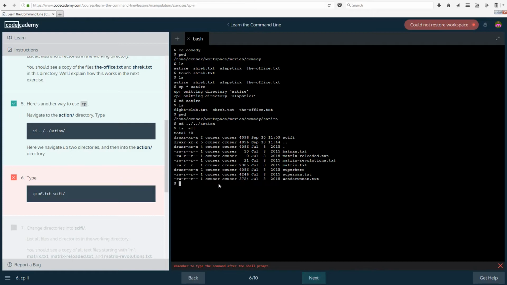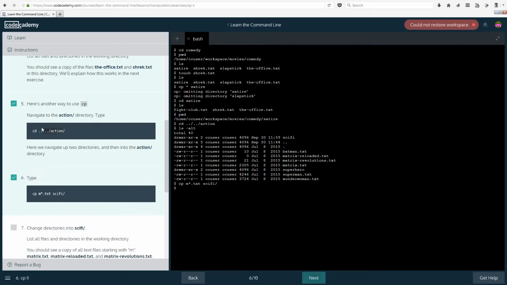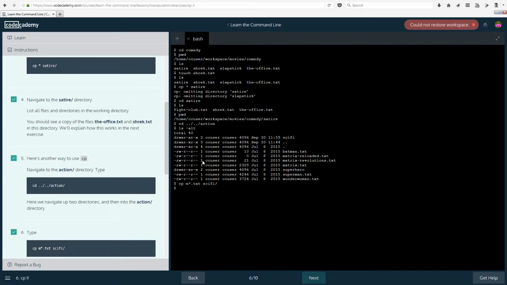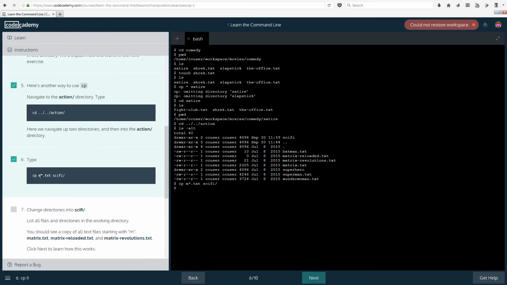So now what we need to do is type cp m*.txt sci-fi/. In the previous command we used asterisk to target every file that is in the current folder. If we do something like this, we are targeting every file that starts with an M and ends with .txt. Anything can be between those two things. And then we are copying that and pasting it into sci-fi.